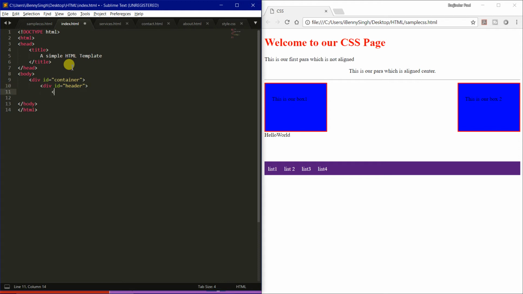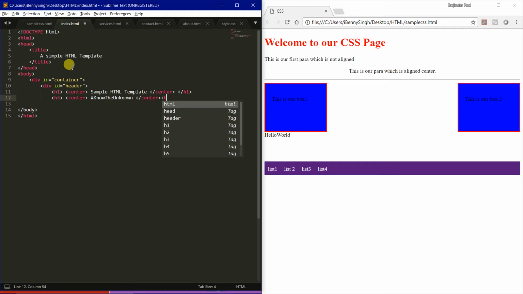In this we'll be writing our h1, and we will be aligning it to center, and we will be writing here sample HTML template, and we will be closing the h1 tag too. Now we will be writing another h3. In this we'll be writing our channel's tagline, which is know the unknown, and then we'll be closing it, and then we'll be closing it too, like this.